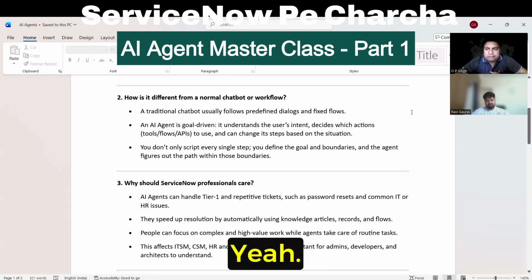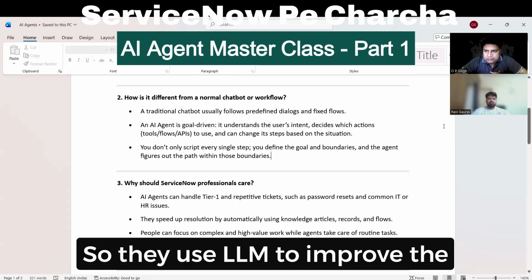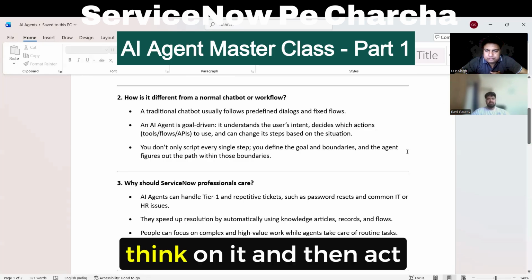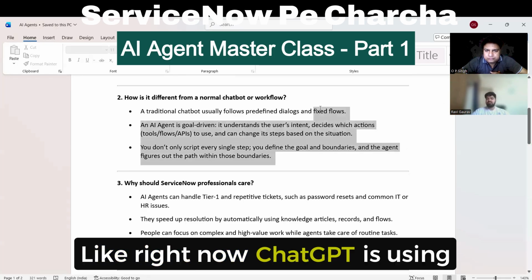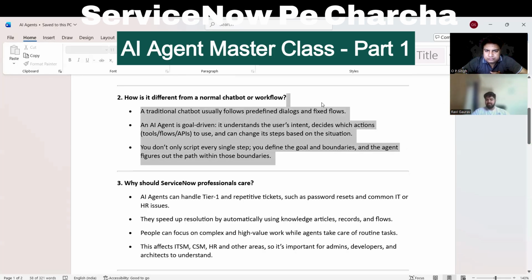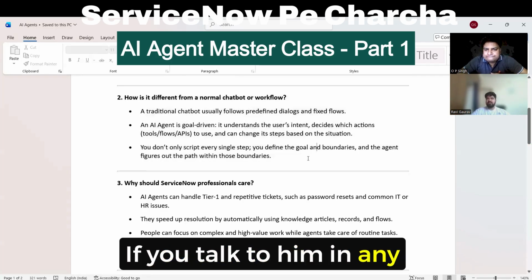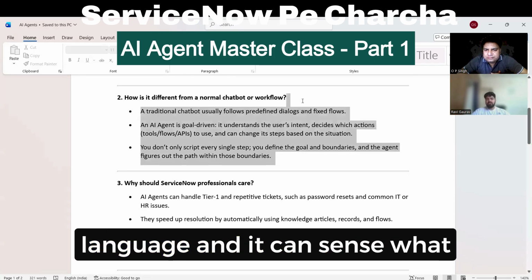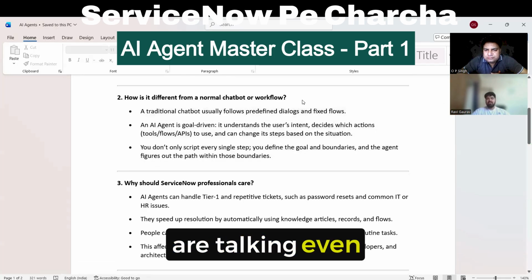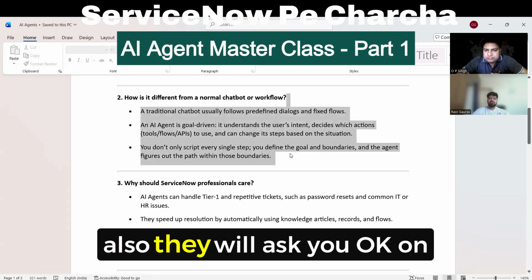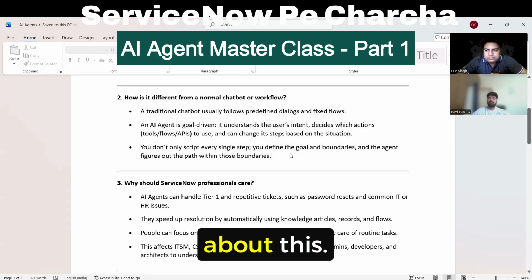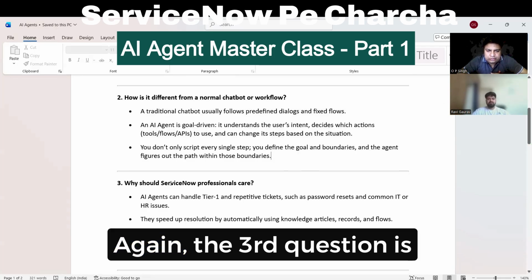That's what it is, and it all uses an LLM model. So they use an LLM to improve the suggestions, think on it, and then act accordingly. Like right now, ChatGPT is using an LLM, which gives you the answer. If you talk to it in any language, it can talk to you in that language, and it can sense what you are talking about. Even when you ask after 100 days, it will say, okay, on that day you were talking about this, let's solve this issue.